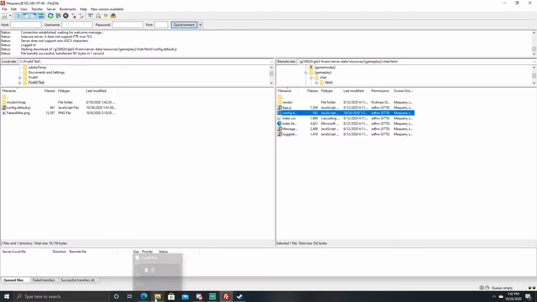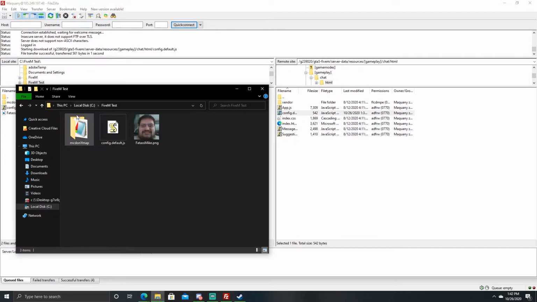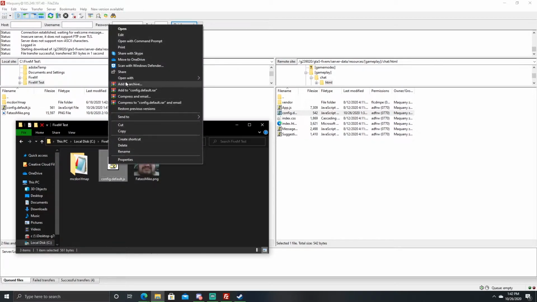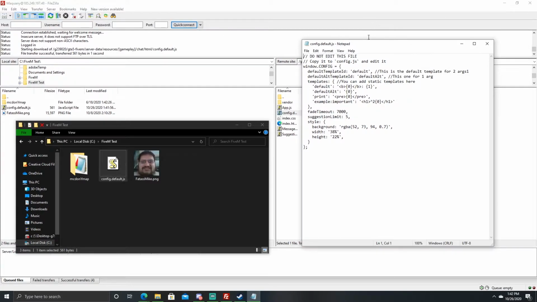And then you're going to go to your File Explorer, open up the test file, wherever you have that. This is where I have mine. And then go over here to the config.default. You're going to right-click and press Open With. You're going to do Notepad. So it says do not edit this file, like I said. Do it. Or copy it to config.js. There is not a config.js here. I don't care personally. This one works, so why the hell not do it?